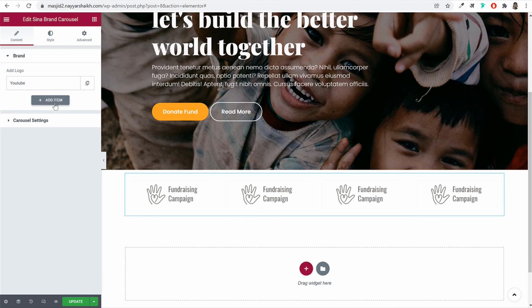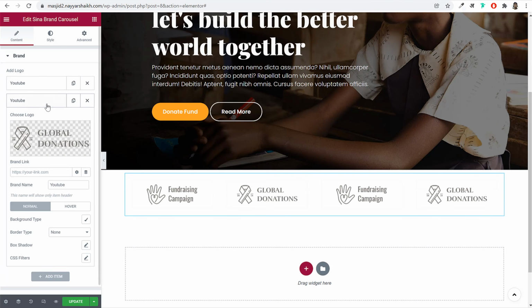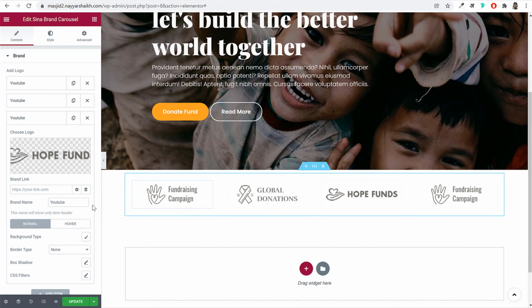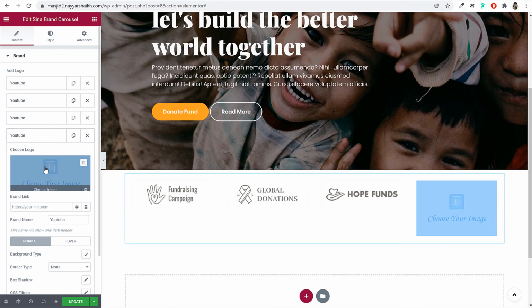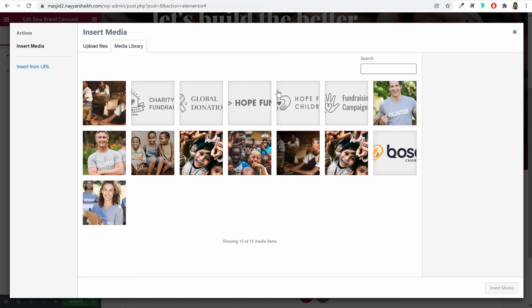Let's add another item. Click on add item. Let's add maybe some other option. Second option. Similarly, add item. Add one more option. Add more options if you want. So we have around 5. So let's add one more. Click on this plus button.